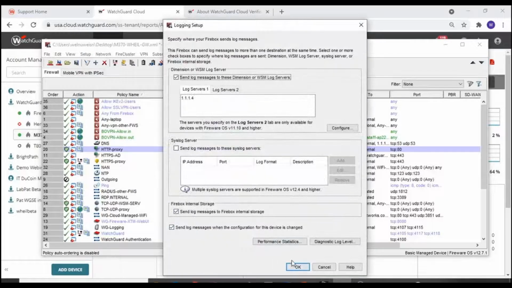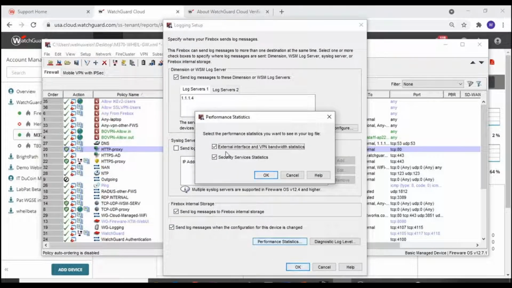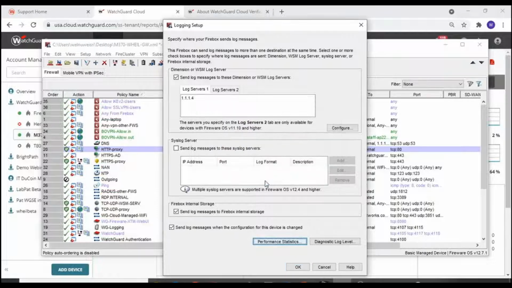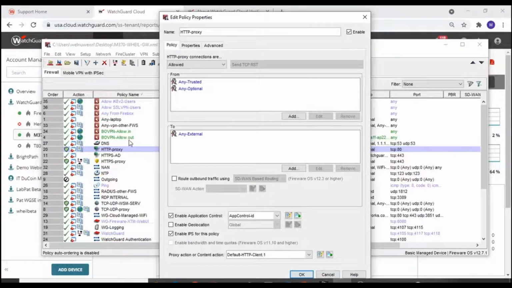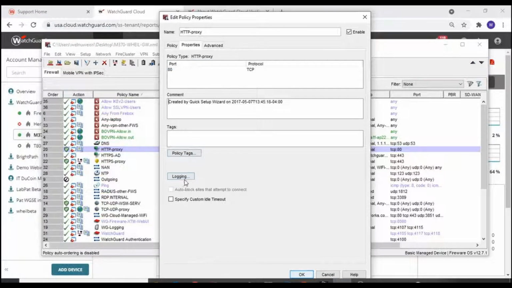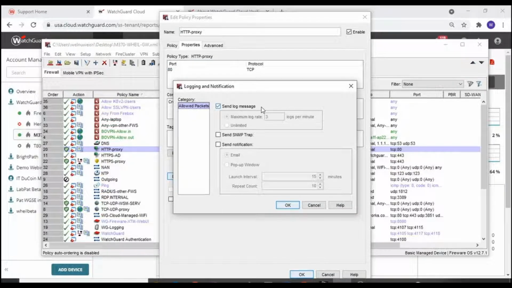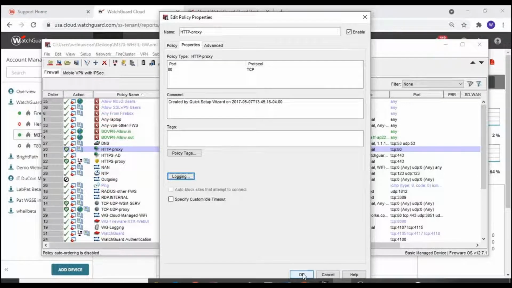Going back to the firewall, it also depends on some of the things related to logging. If you go to the performance statistics, external interface, and VPN bandwidth statistics, this is a good thing to be checked. The security service statistics is also another thing that you need to check in here. As well as that, you know that for the logs, it's going to upload the things that are denied, right? If you have a specific policy that you want more visibility into, then please go inside that policy under properties, logging, right, and set the log message for the allowed packets under that criteria, for example, HTTP, HTTPS, and so on, right?